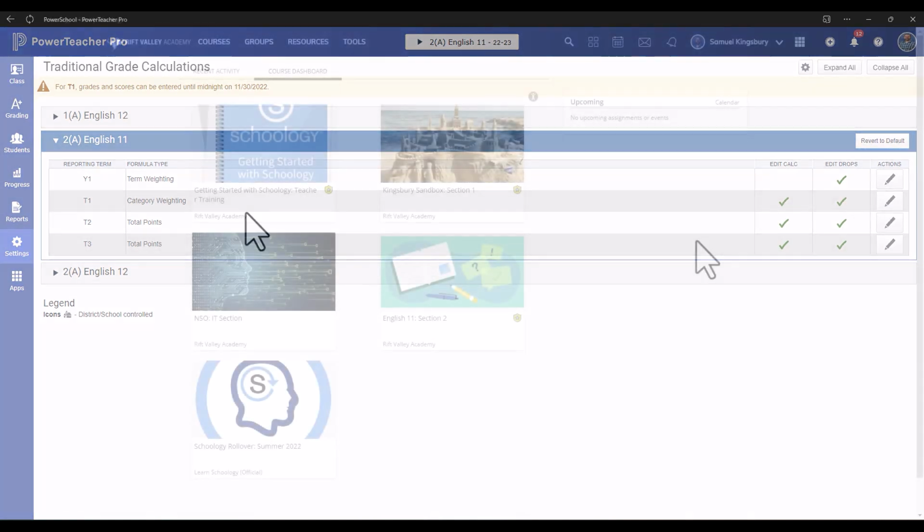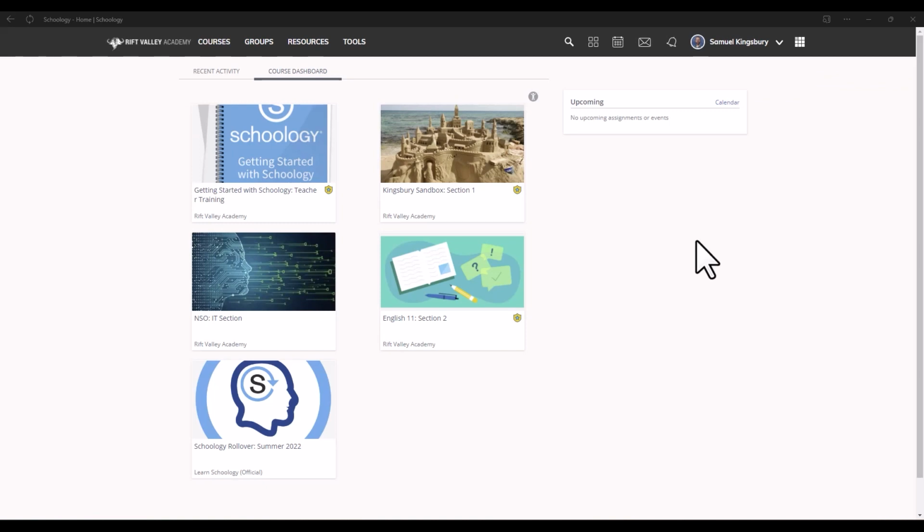Once you've established those two pieces, the next step is for us to head on over to Schoology and set up our gradebook there. Now that we've gone through all the steps to set up our PowerTeacher Pro gradebook, we want to make sure that we now mimic those settings in the Schoology gradebook. And once here, find the class that you want to set up. So I'm going to go to my English 11.